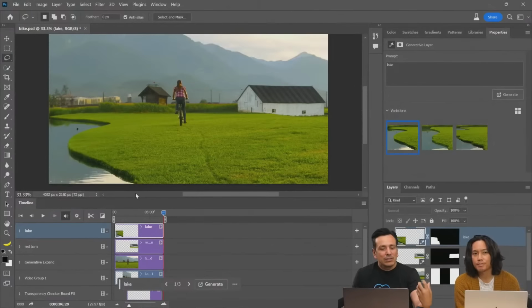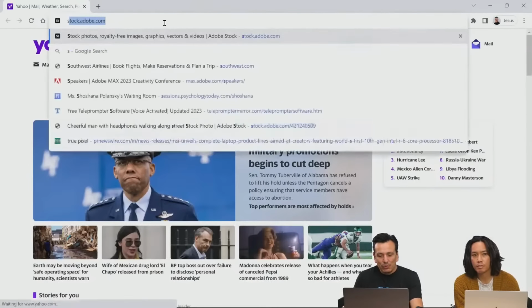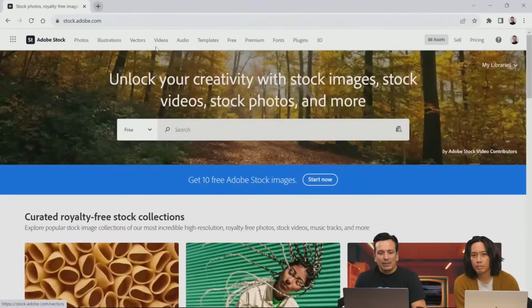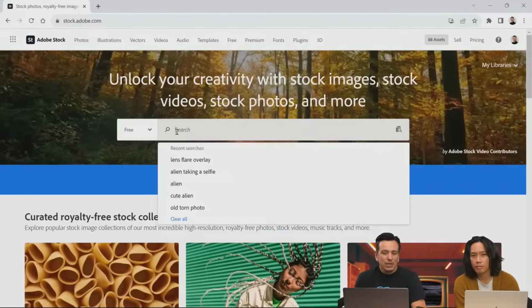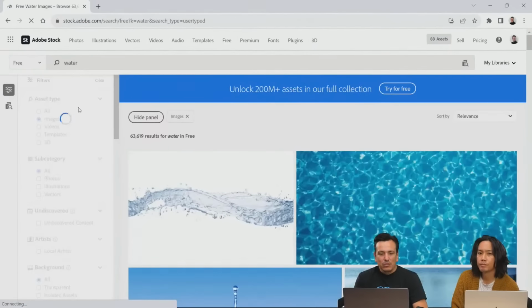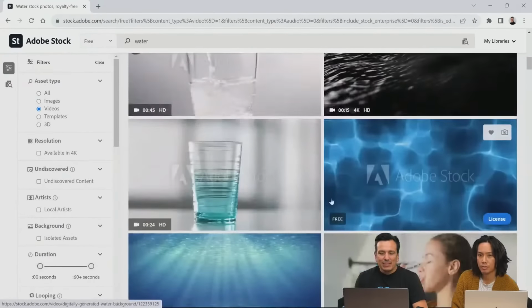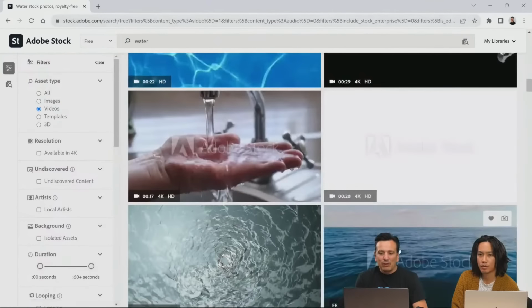But again, we go back to the ecosystem, right? So maybe I can take all this, go into Premiere, and I'm really not going to do this because it would take forever. But one thing I will do is go into stock.adobe.com, where you have this free option. You can just type in water, go into videos, and now you have video. So you might be able to find something that works. Maybe not water. Maybe this one.